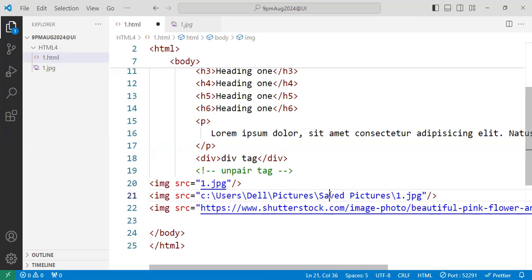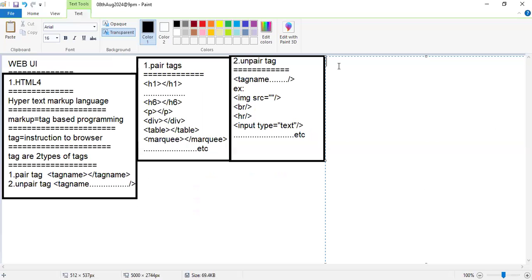I'm explaining the image tag. It comes under unpaired tag. Here we are learning paired and unpaired tags. For the image tag, we can write directly the name of the image if the image is in the same location. Here, one more way for image src, we can write a C drive XYZ location. If you write 1.jpg like this, whatever it is displaying here, it will display for our application like this.